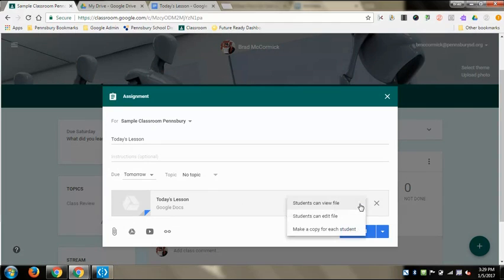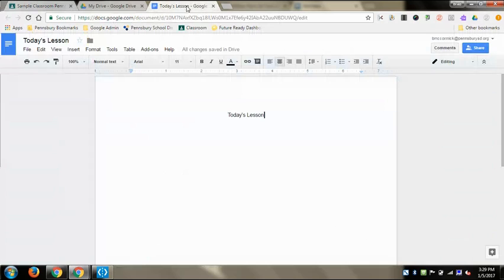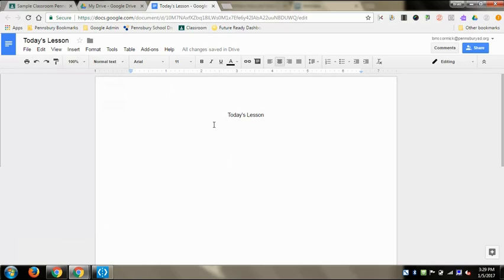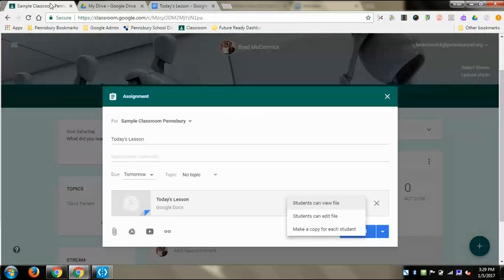It defaults to students can view file, and the students can have other options as well, depending on what you want. So students can view file means that they can just see it. They can't edit it at all. They can't really make comments. It's just kind of there. They can make their own. If they go to file, make a copy, you won't have access to see that copy unless they share it with you. And there's better ways of doing that.